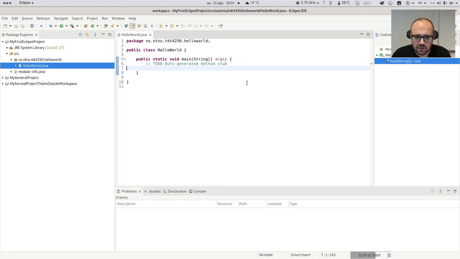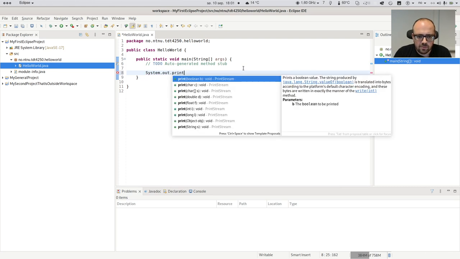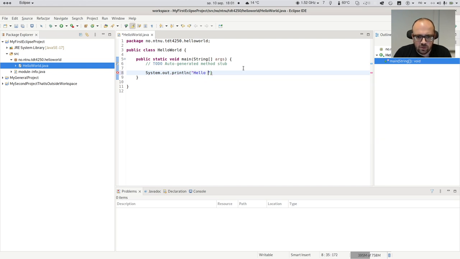Zoom a bit. Here we have some generated code, and then we will just write println Hello TDT4250, and then we save it.